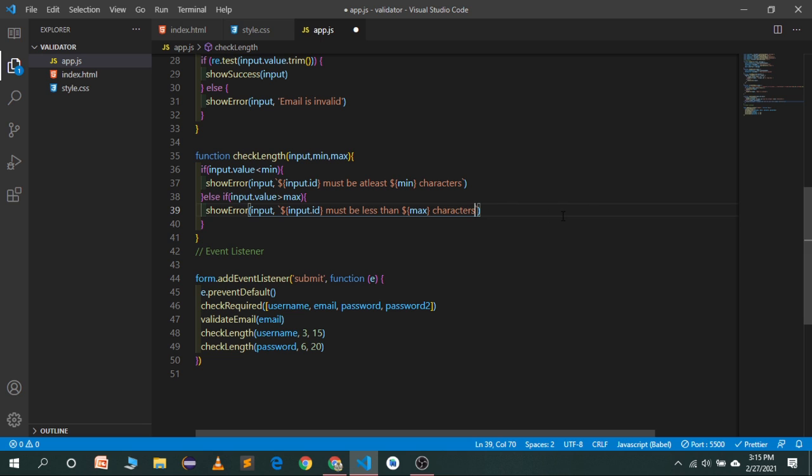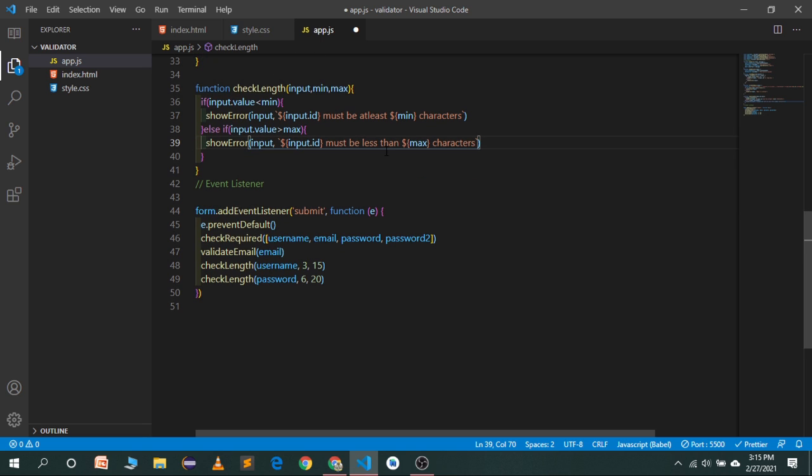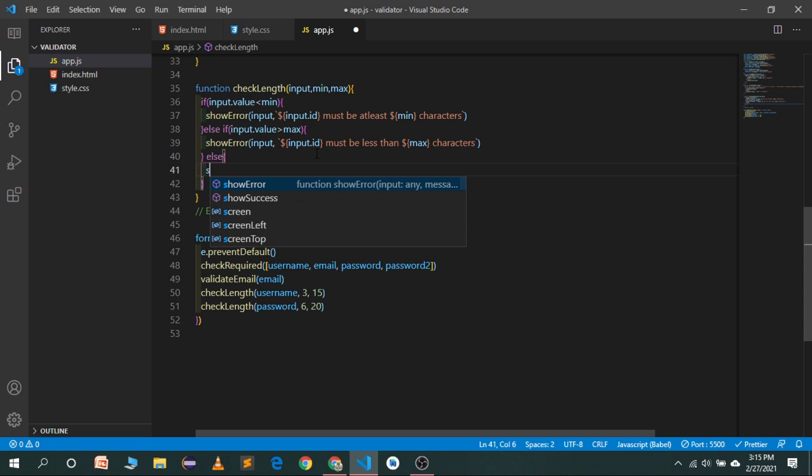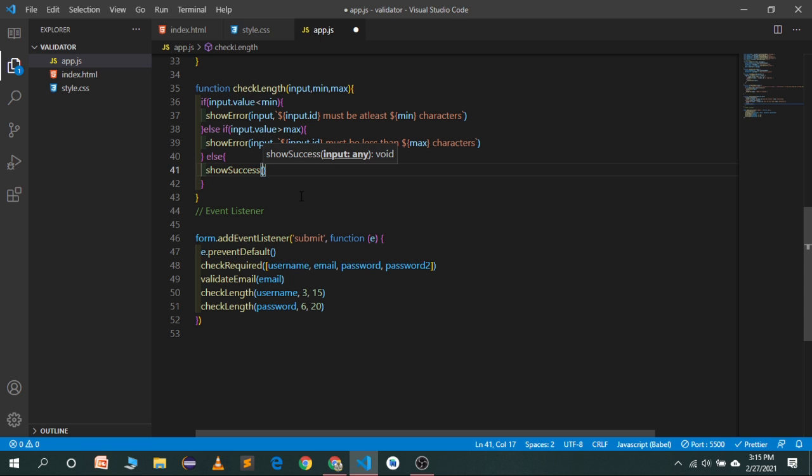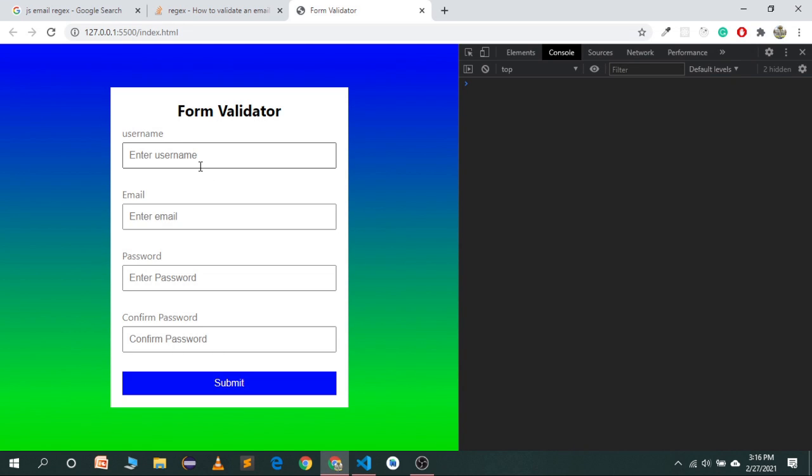So this is the if and else statement. The else statement will show a success message, showSuccess, and we will provide the input. In showSuccess we just provide the input. So I hope it will work. Let's see. Let's go to our project, give it two numbers just, and let's save it.